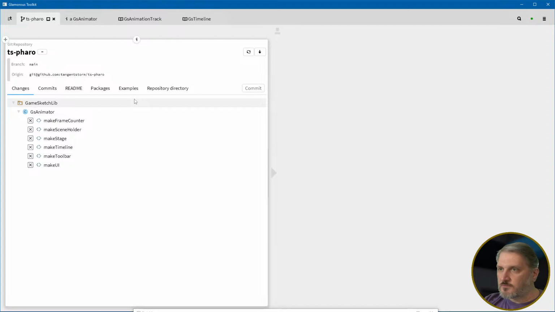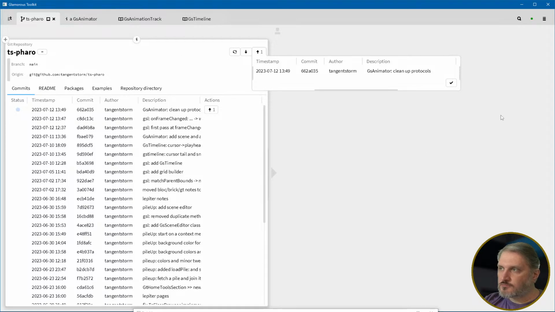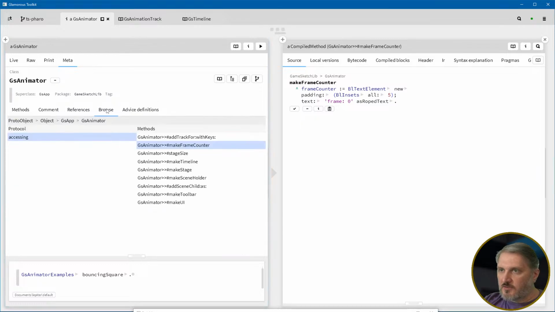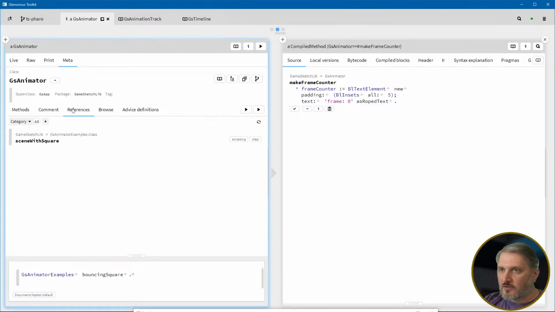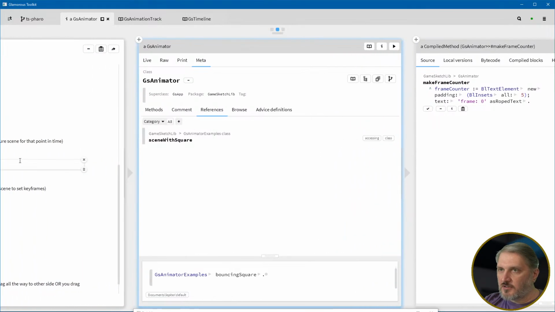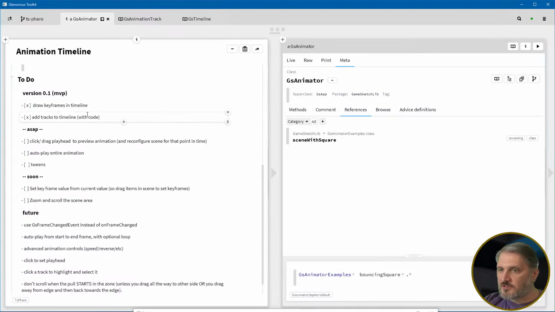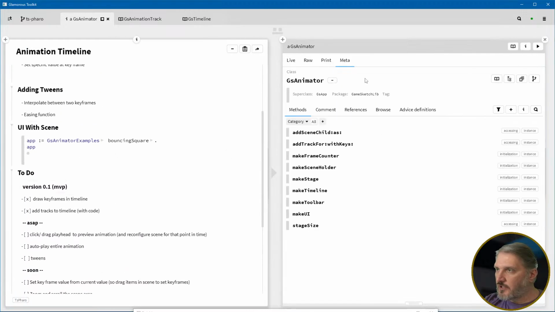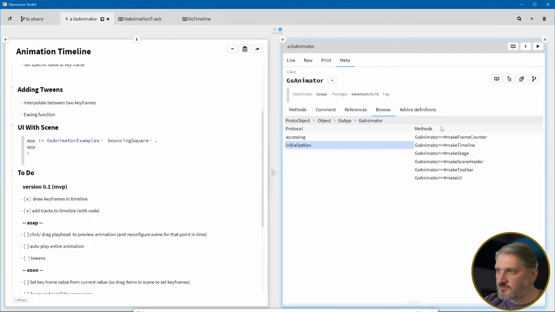So I'm going to go ahead and commit that as well. Commit GS animator cleanup protocols. Reorganize. Yeah. Okay, so that was so that I could click on this button and see browse again, and I guess we have to regenerate this. Regenerate that. Now it has the initialization set.